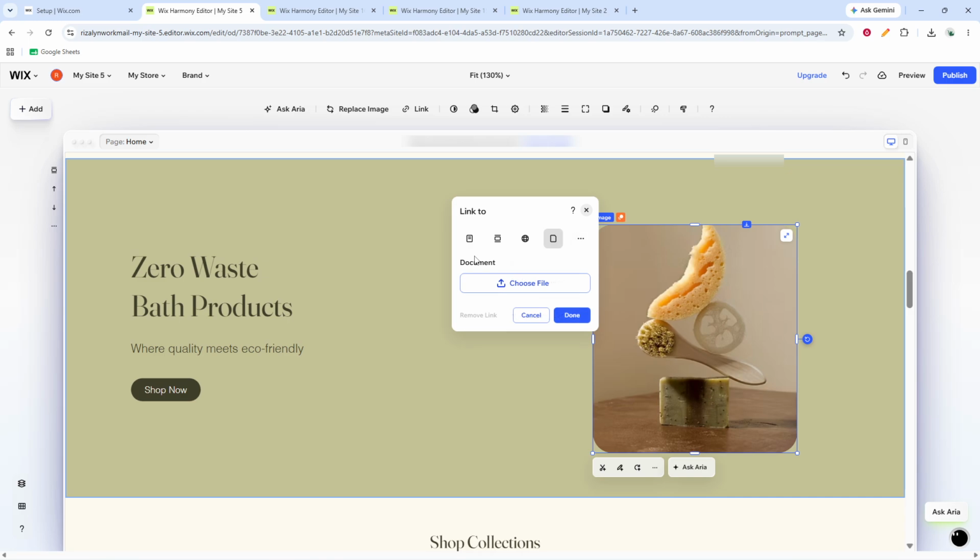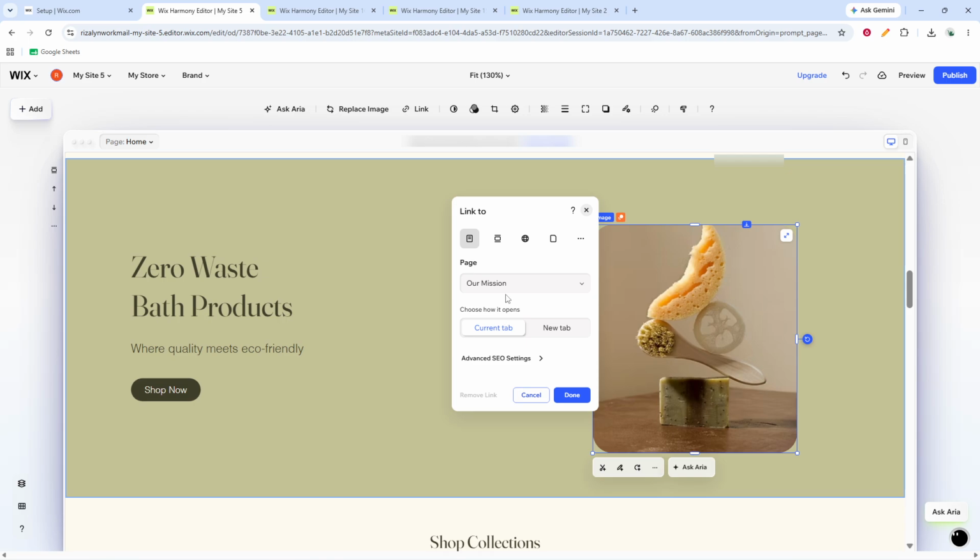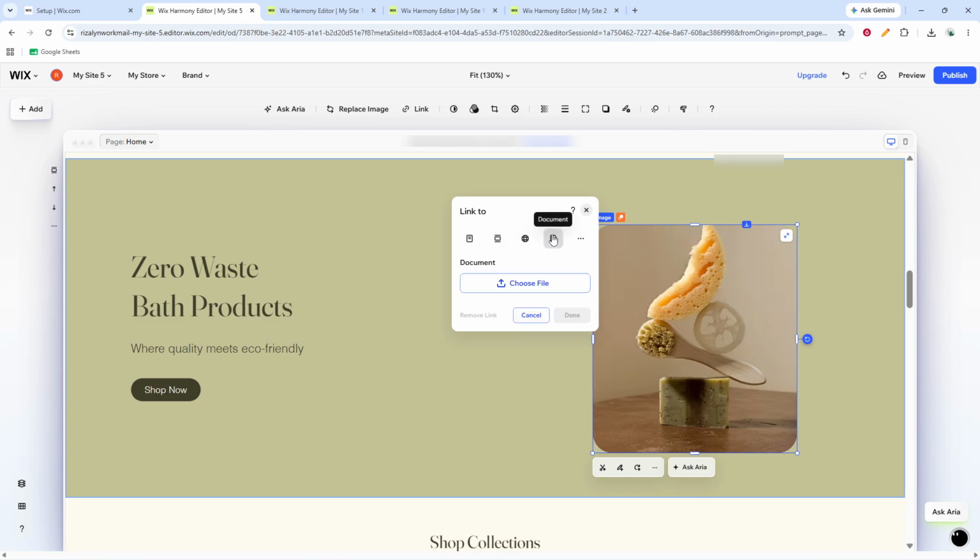After choosing the link type, enter the required details. If you are linking to a page, select the destination page from the available list. If you are using a web address, enter the full URL in the field provided. For an anchor, pick the correct anchor location. For a document, choose the file you want to connect. For email or phone links, enter the appropriate contact information in the matching field.